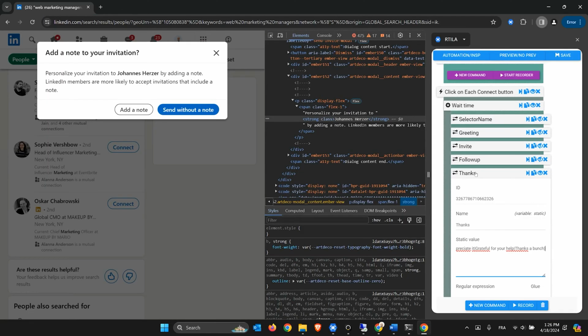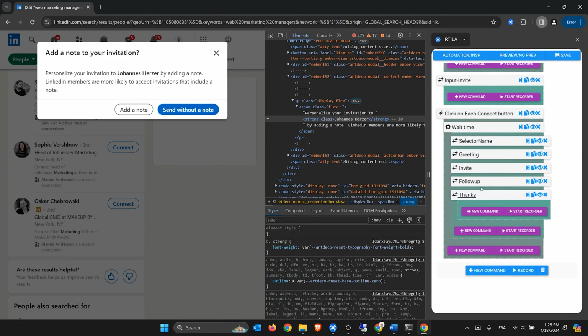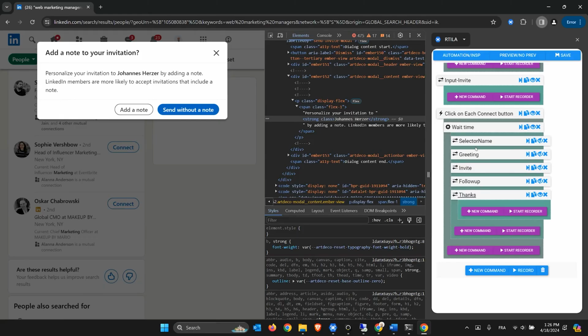So you can customize this to marketing, you can customize this to hiring, you can customize this to an industry for you as a web agency. So now I have the first name of the person. I created the spinning of the greeting section of the message. I get the invite from the input of the user. I create a spinning text for the follow-up, and I created a spinning text for the thank you.